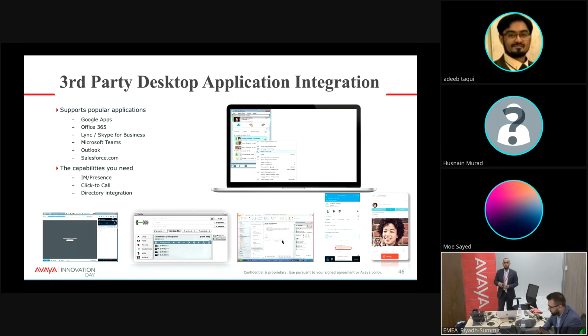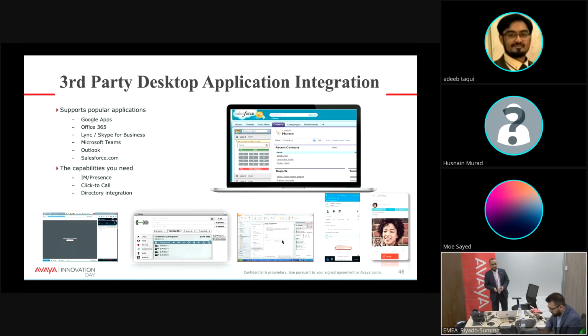We also have our plugin connected in Microsoft Teams to handle Avaya calls and IP Office calls, making external and internal calls through this desktop application.